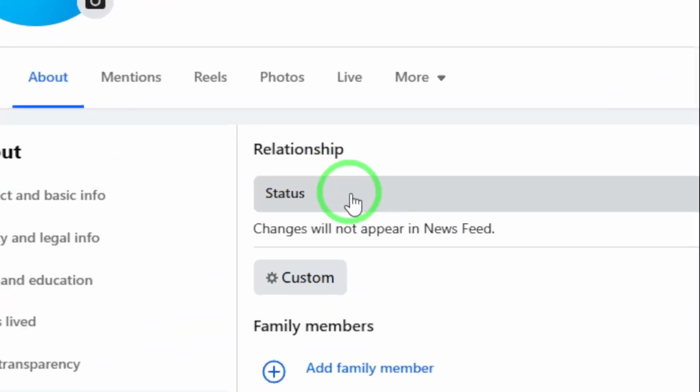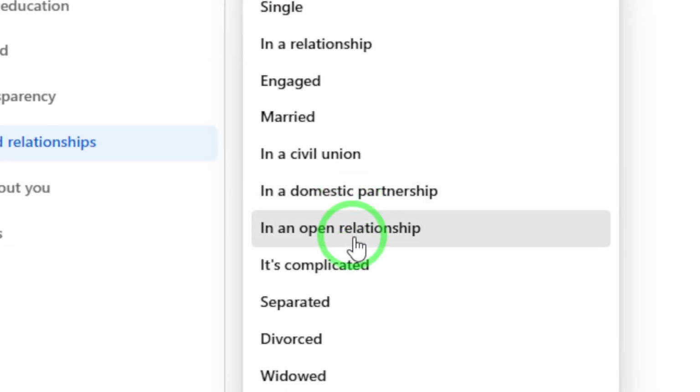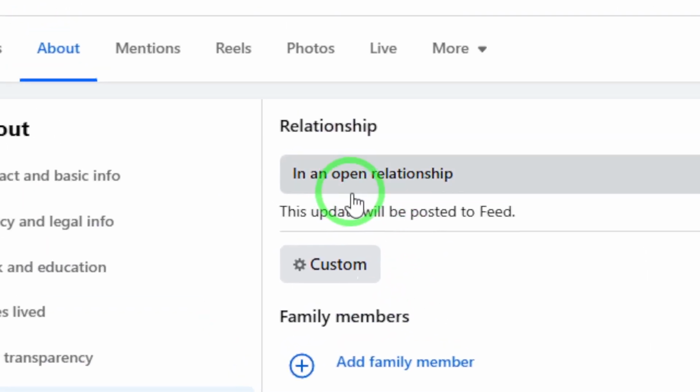This option lets your friends know that you are in a relationship that's open, meaning you're free to explore connections with others while maintaining your current partnership.